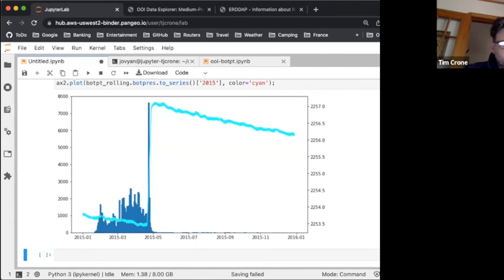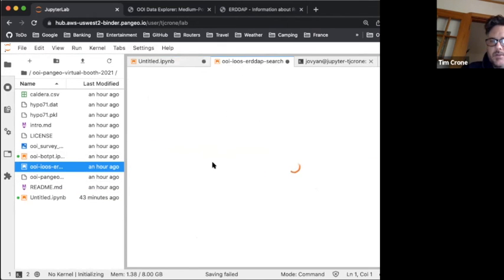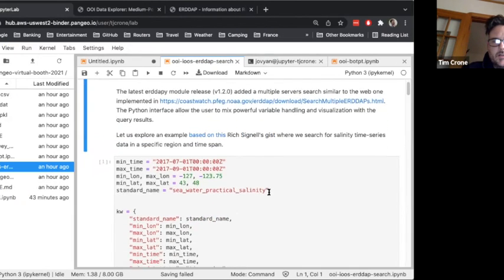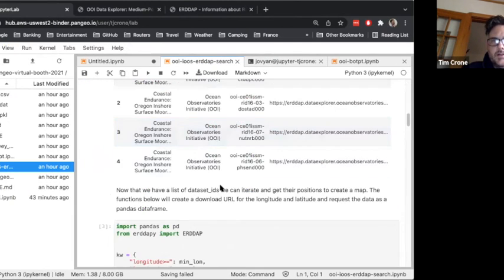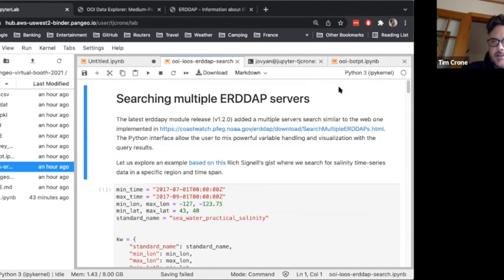There's a bunch of other cool stuff in the repo, including how to map these data really nicely. There's not a lot of stuff on Dask in the repo, but there is a really cool notebook showing how to search OOI data and also the IRIS data through ERDDAP together at the same time. That's this one here. You can go and take a look at that if you are interested. But since we are at 12:30, I will just end this here and ask if there are any questions.